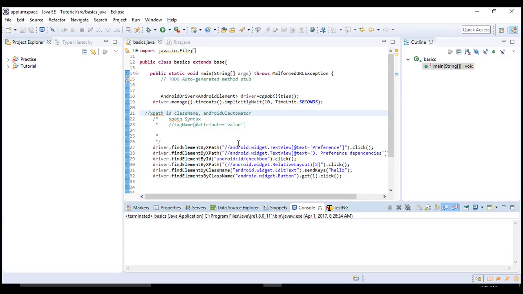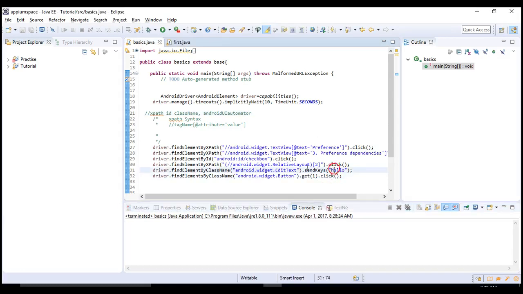We have successfully done an end-to-end test case. We have entered something, send keys. We have clicked on all the locator objects. So that's pretty much about this lecture. In the next lecture, we will learn a few more concepts. Okay, thank you.